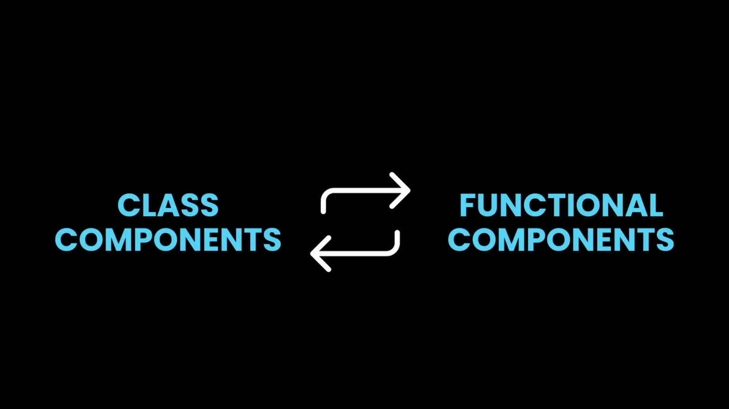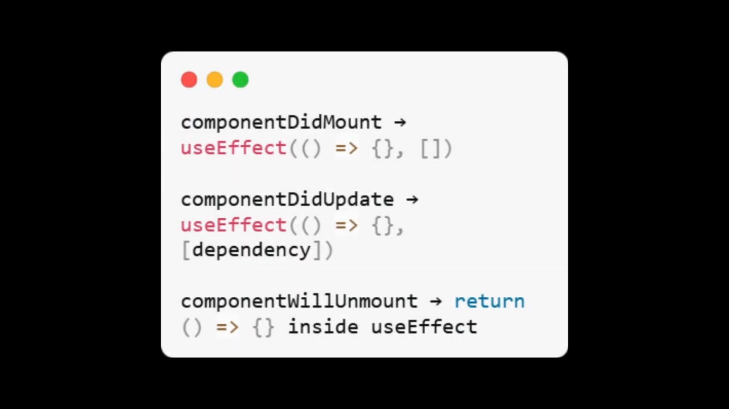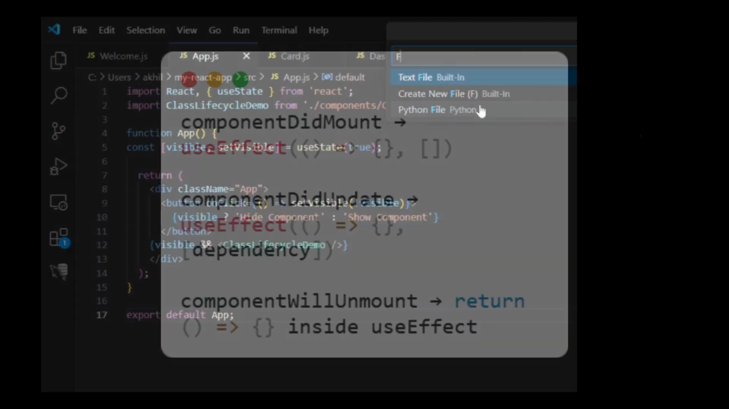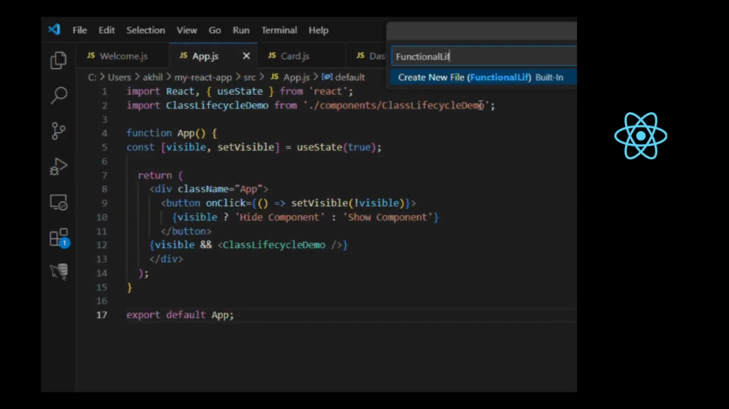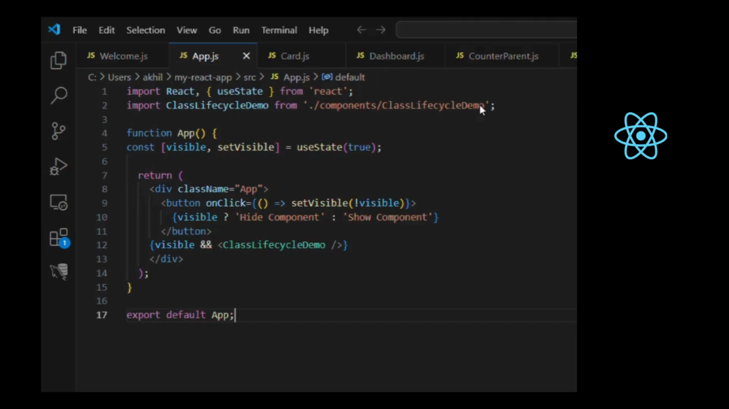Let me show you. Let's take our previous example and convert it into a functional component with useEffect. Remember, componentDidMount equals useEffect, componentDidUpdate equals useEffect with a dependency, and componentWillUnmount is the return inside useEffect. Let's code it out. Inside your src/components folder, create a new file, FunctionalLifecycleDemo.js.